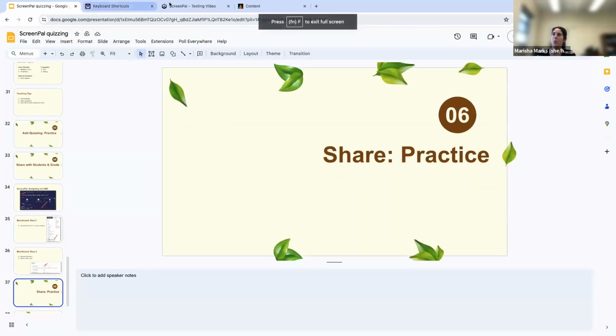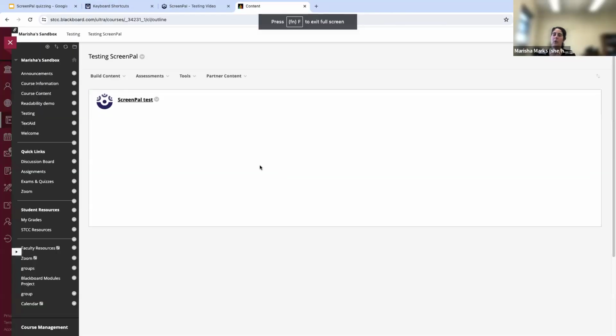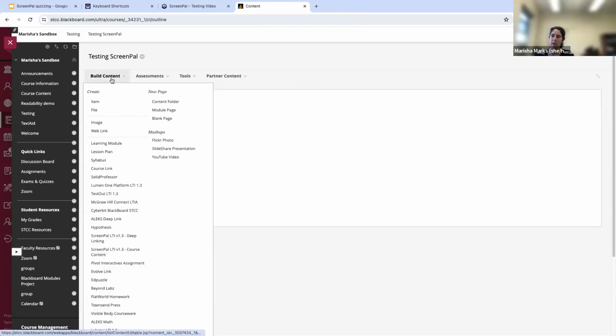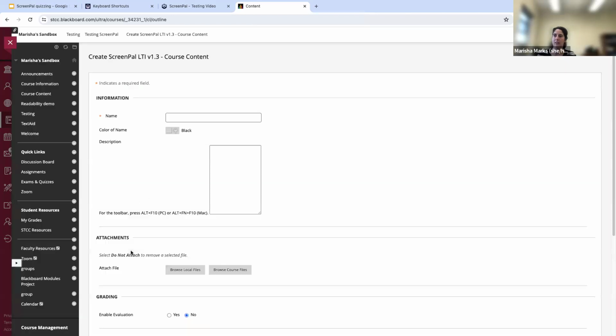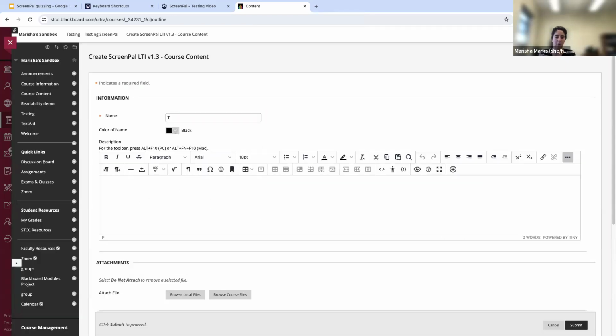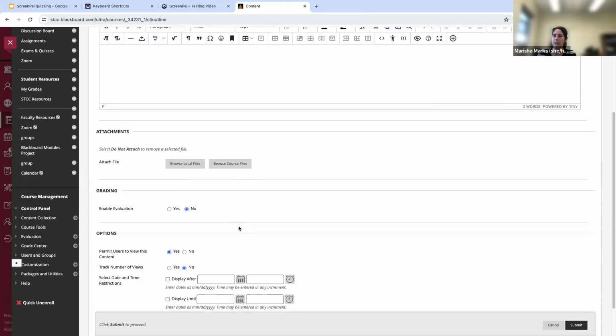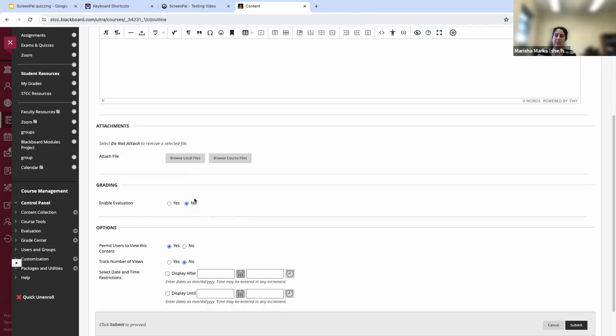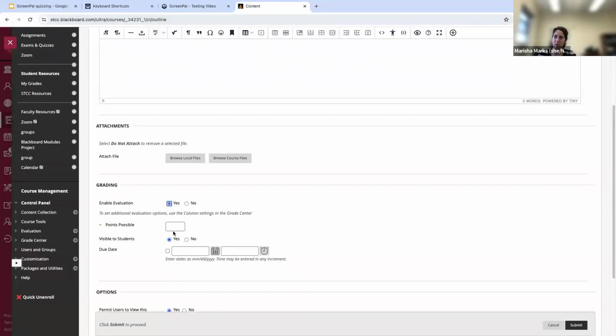So what that's going to look like, so here I am in Blackboard. Again, any place that has these menus, build content, and then ScreenPal, LTI, course content. So what I selected, and I'm going to call it testing video. Enable evaluation. It always defaults to no. You want to select yes, so it plays nice with the grade center.